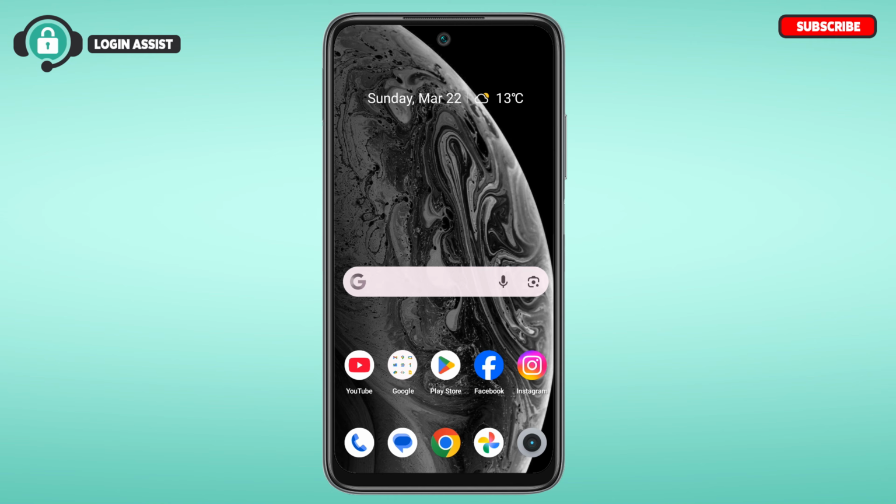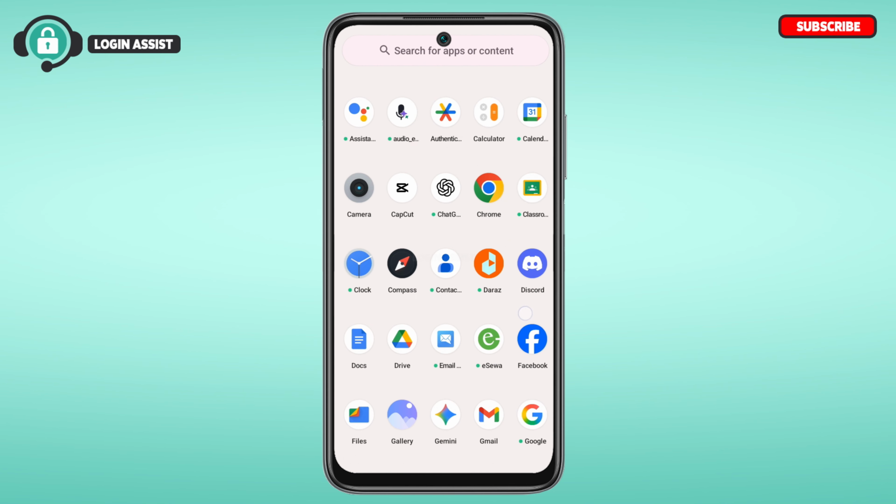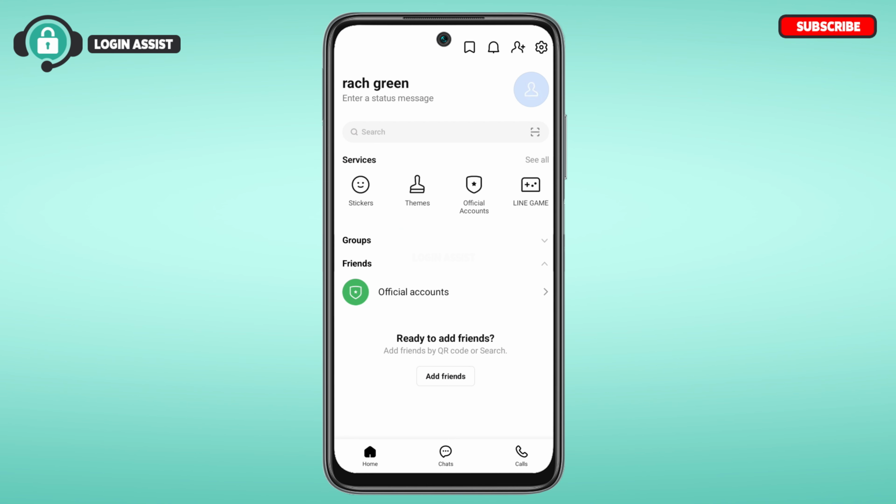In this guide video, I will show you how to change language on Line app. So first of all, launch open Line application on your device. You can see over here Line app has been opened. Initially, you'll be led to the home interface.